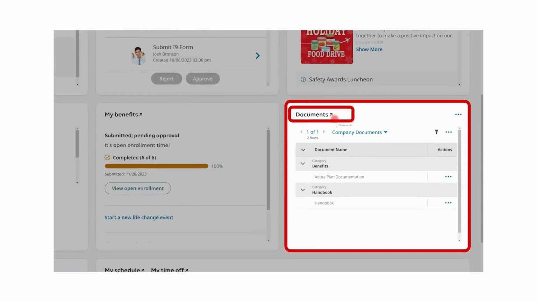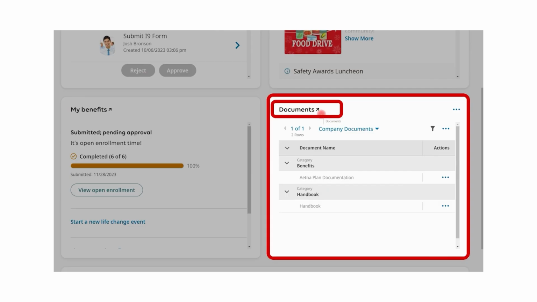You can also share company documents with your employees to have right at their fingertips. This can include information on their benefit packages or a copy of their employee handbook, etc.